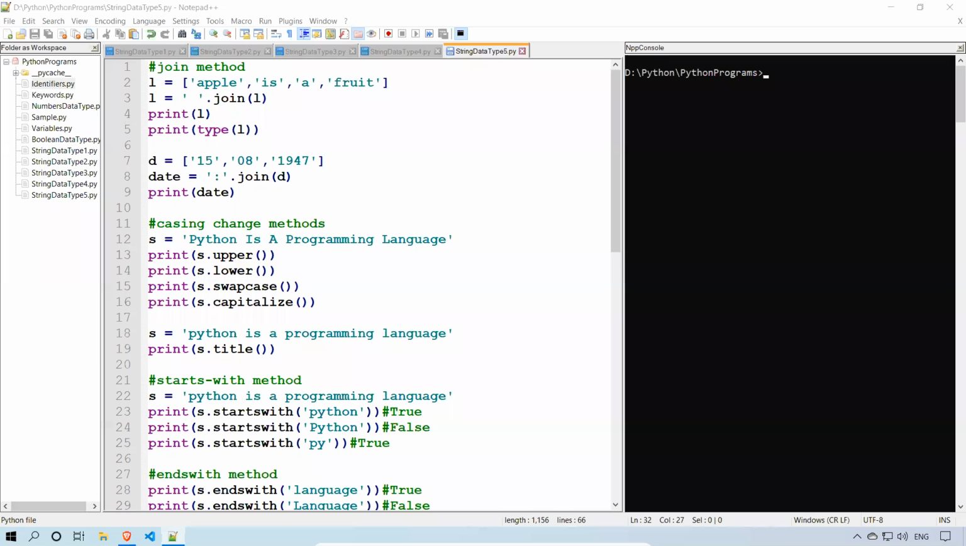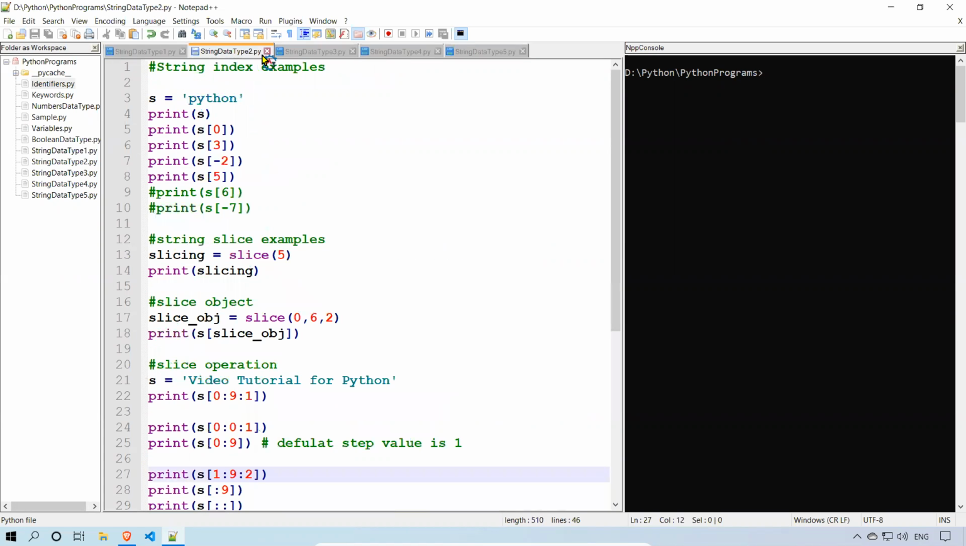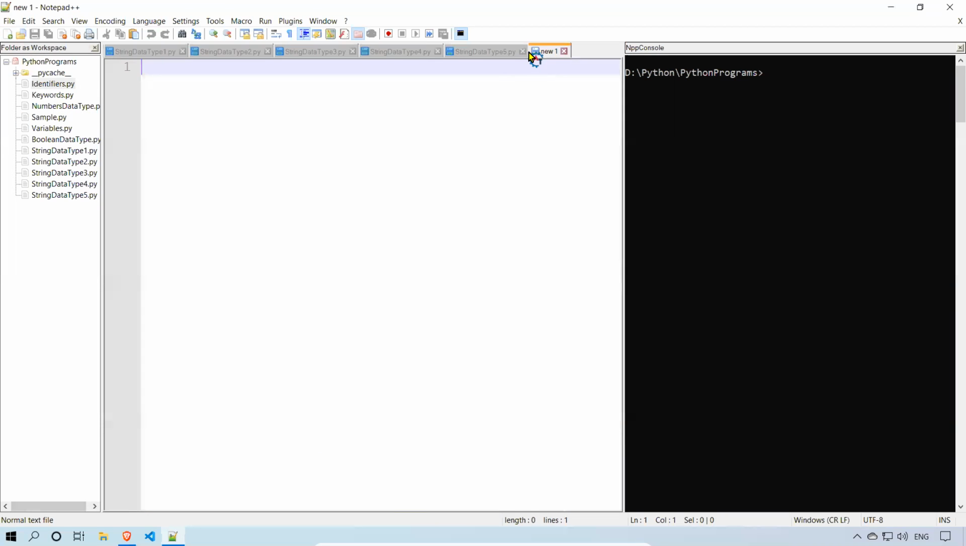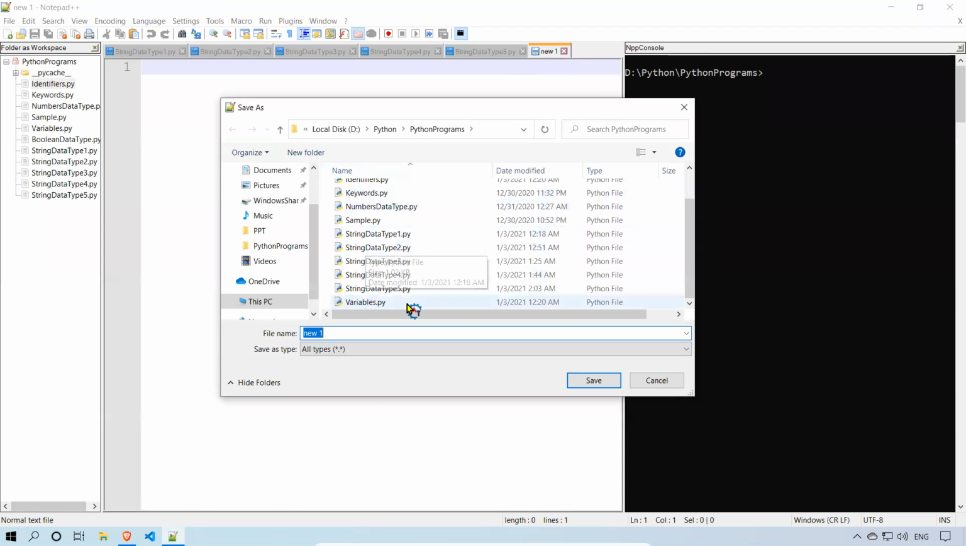Let's go to Notepad++. We have seen string data types 1, 2, 3, 4, 5 in the previous videos. So now I'll take a new file and save it as string data type 6.